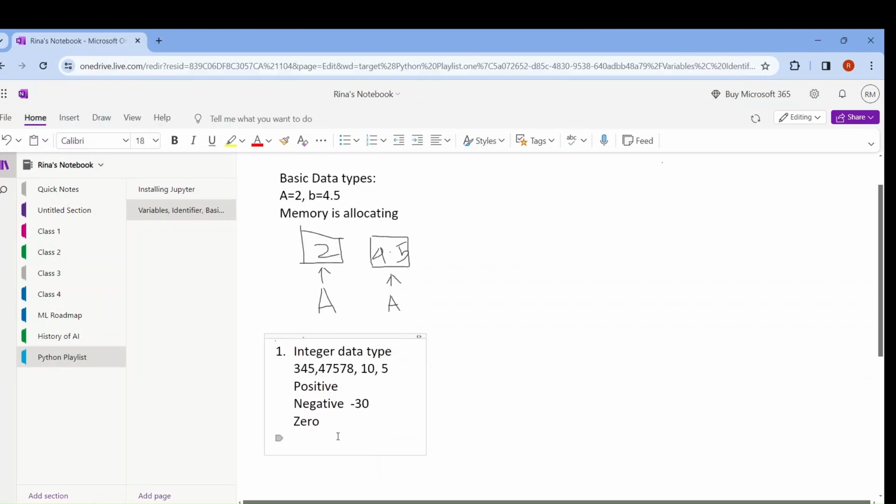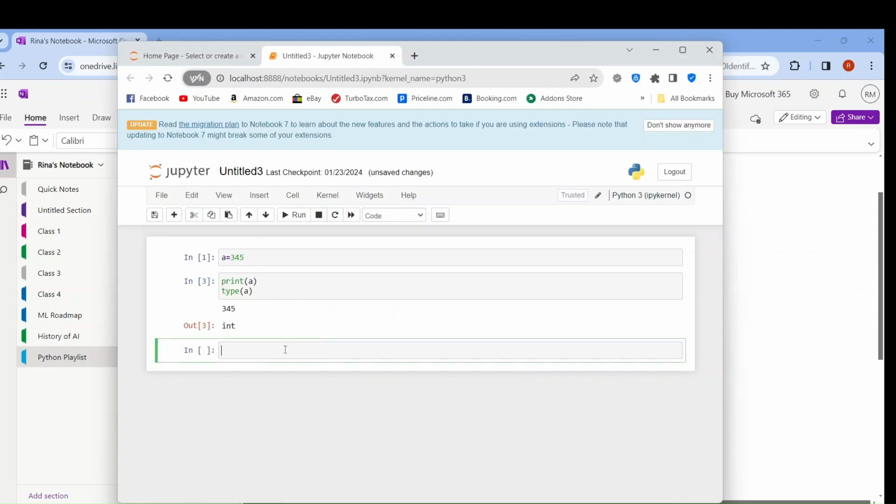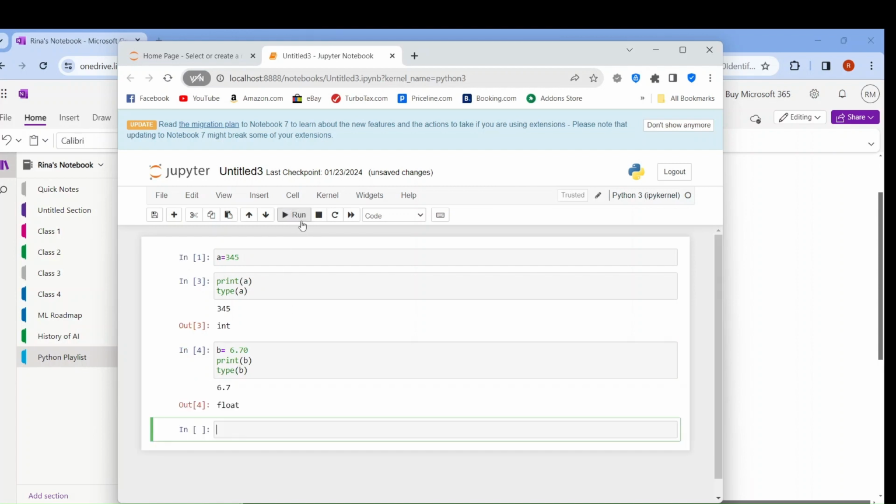Next is float. Now what is float? Suppose 4.5, suppose 7.90, suppose the value of pi, 3.14. These are floats. Now why is float required? To be more precise than integers. Simple thing. So now if I write b is equal to 6.70 and I print b, I also print the type of b. So what will it print? It will show 6.7 and float. Clear?